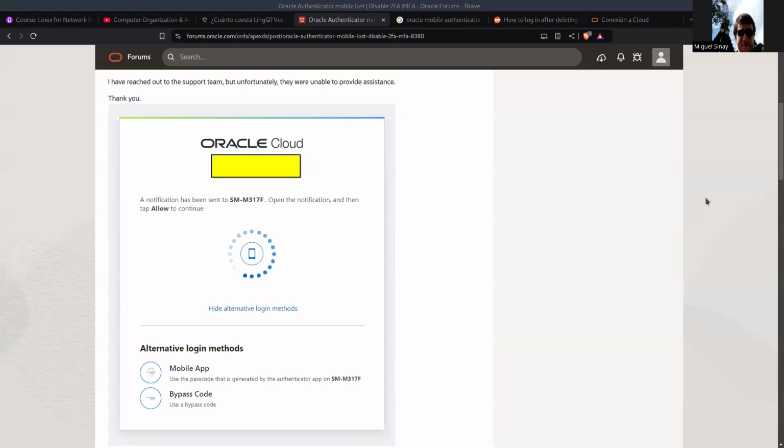Hello everyone. Recently, I factory reset my phone and I lost my Oracle Cloud Mobile Authenticator, and therefore I was not able to log in to my Oracle Cloud account anymore, and also I wasn't able to use a bypass code because I didn't configure it. So I stayed without options.